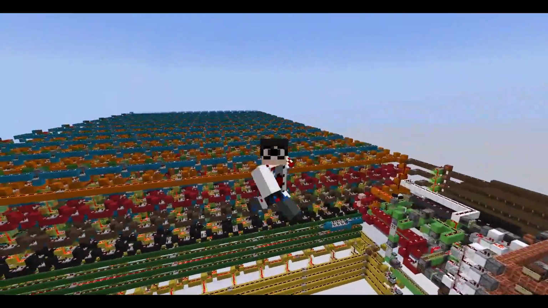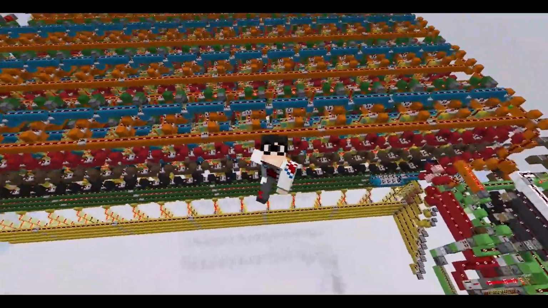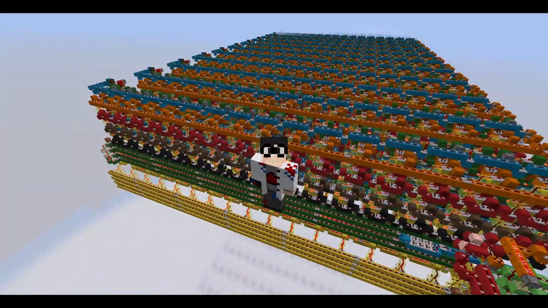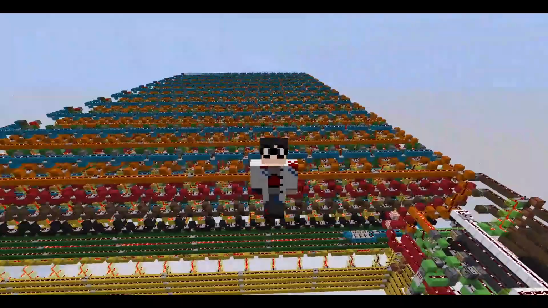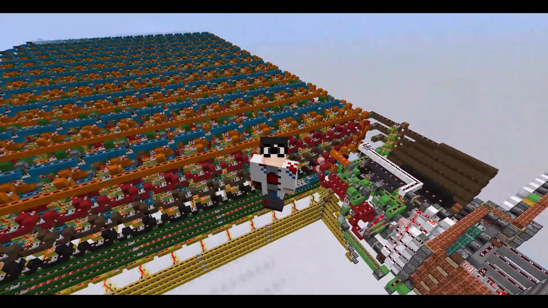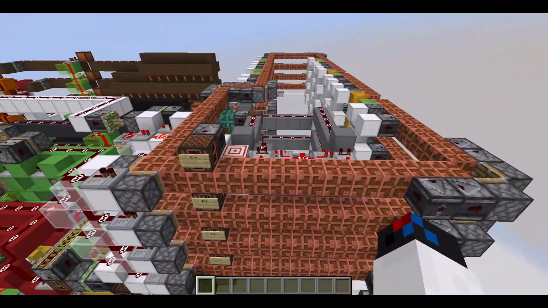Now we can start digesting all of this Redstone spaghetti right here. Don't worry, it looks complicated, but it's actually not that bad. Okay, I promise. I will try to make this as simple as I can. Alright, first is the tape.